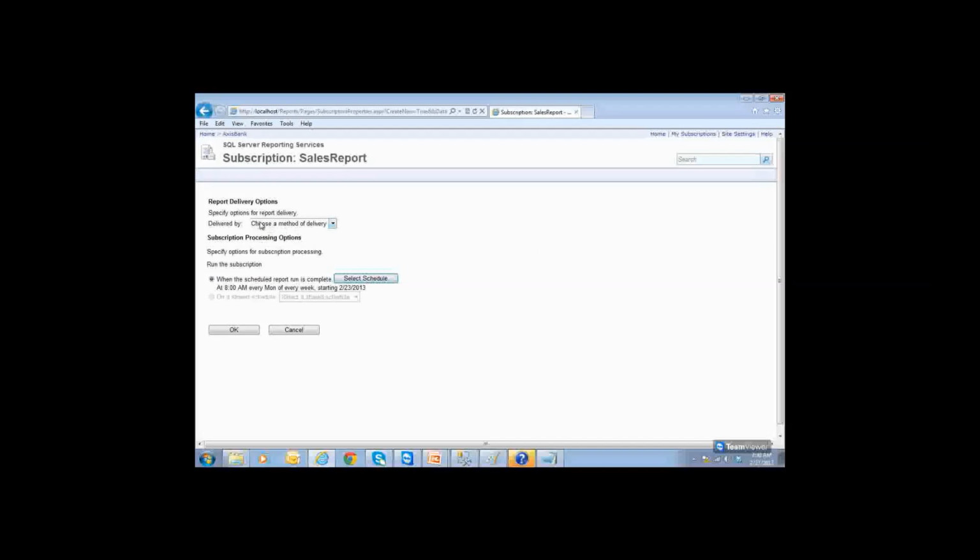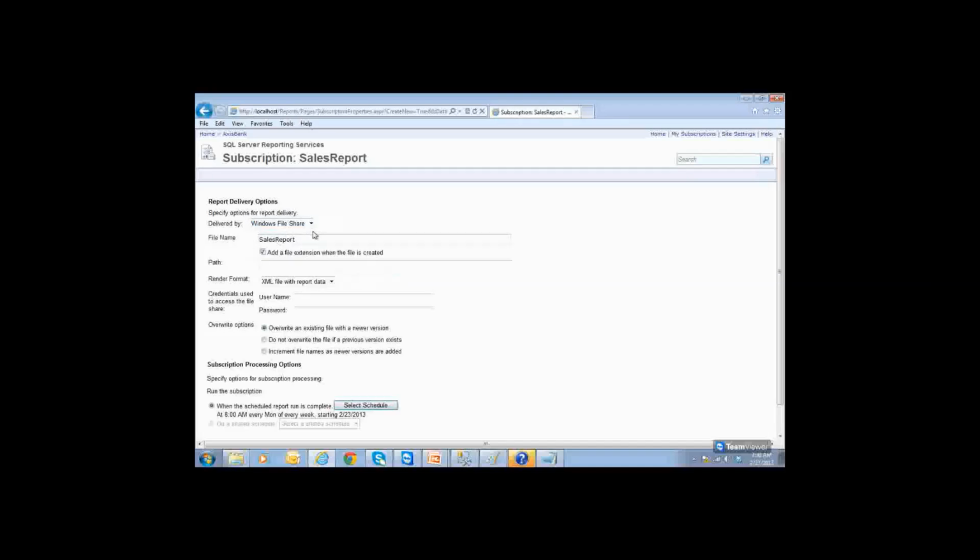So specify options. How do you want to provide? Windows file share is here. I don't have email because I did not configure my server for sending emails. If you configure it, you will get that option, the subscription option delivered by email. Otherwise, you don't get it. Okay.